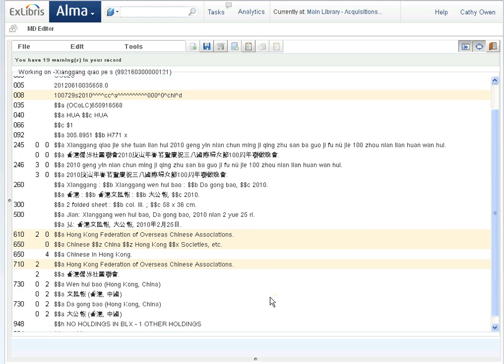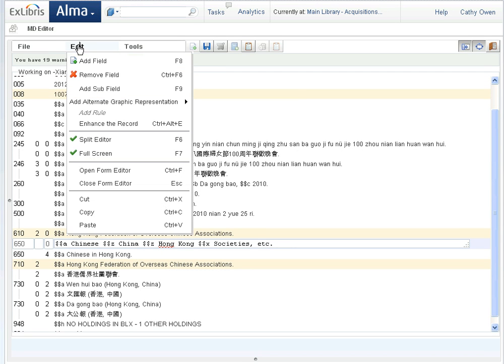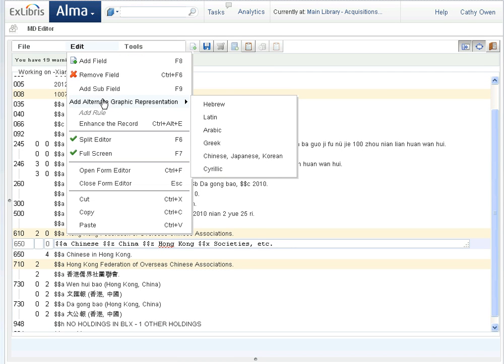If I wanted to add an 880 alternate graphic representation, I can highlight a particular field where I want to add this information. I can click on the Edit button, and I can choose the option to add alternate graphic representation. I need to tell Alma in what script it is, because this is also part of the information that is stored in these type of records.